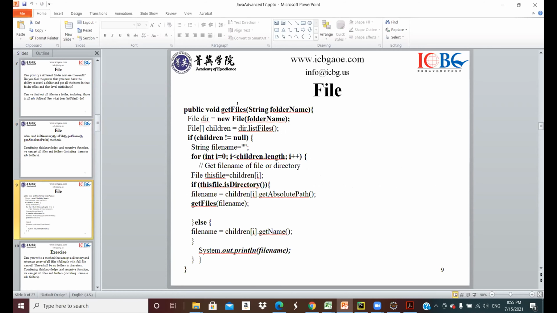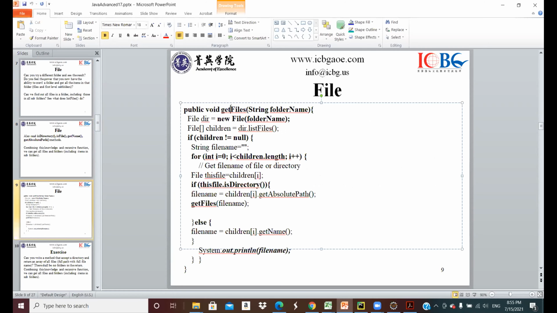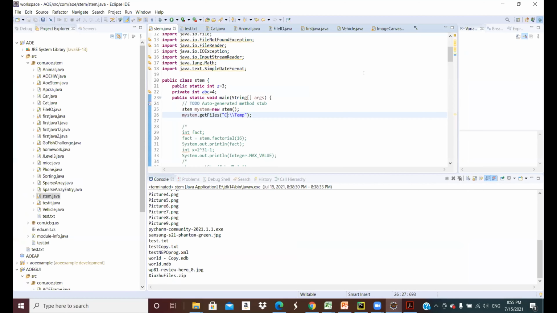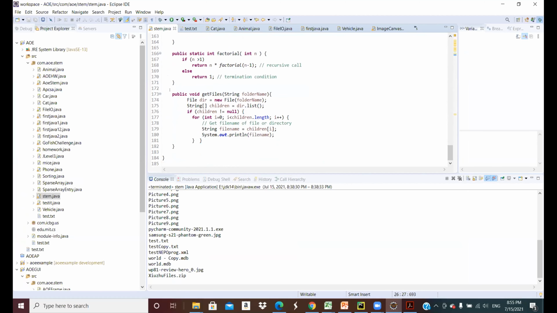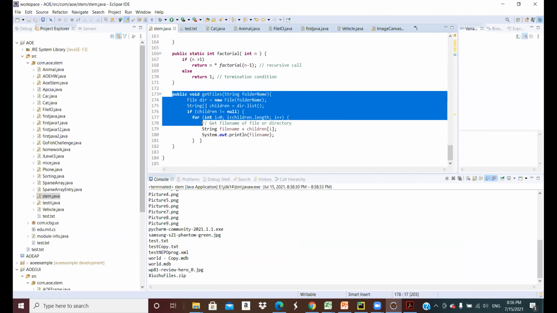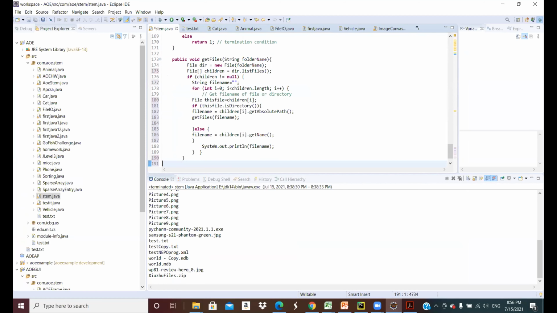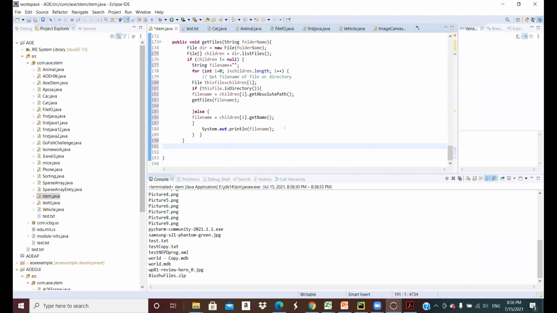You see, I improved my function get files. So let me show you what are the differences. Let me give you this code. All right, so you have that one. So for me, let me just scroll down to the bottom. I replace the old function or the old method with this one. So let's see what we do here.